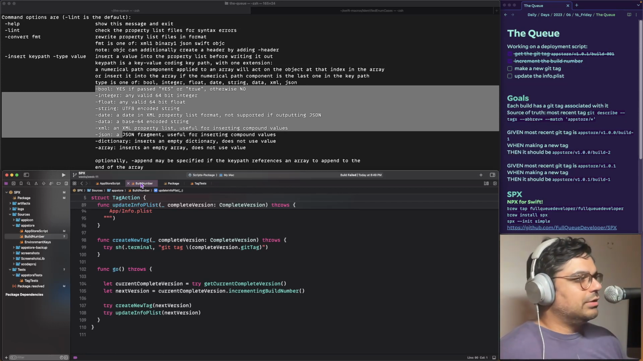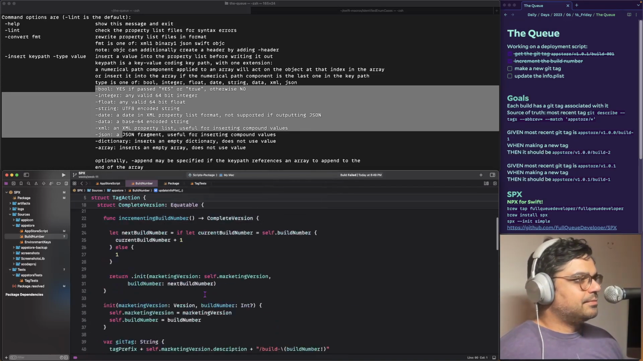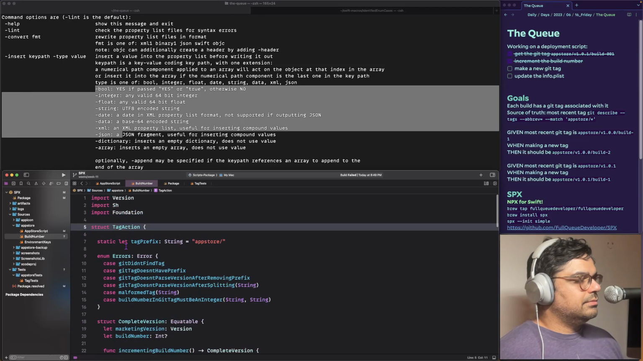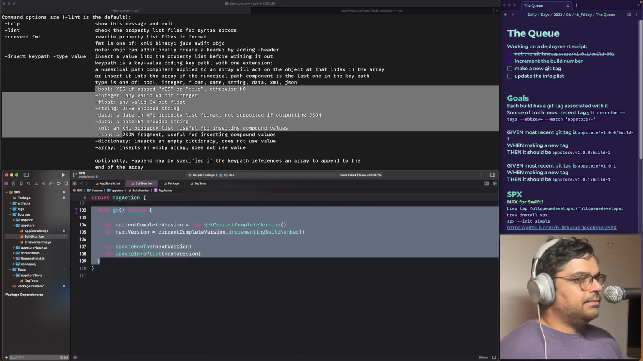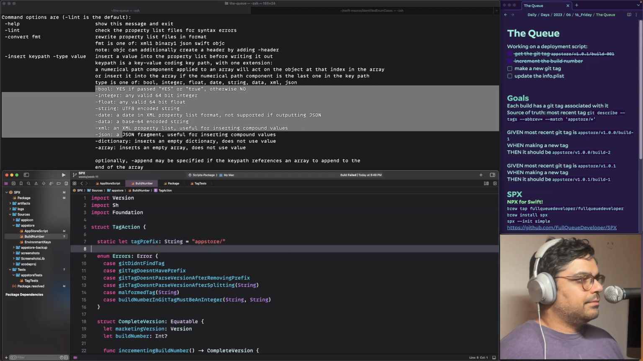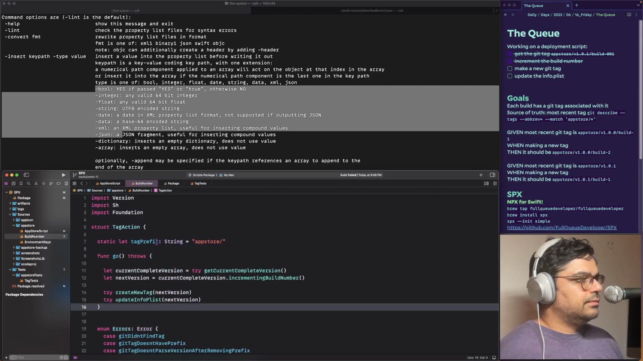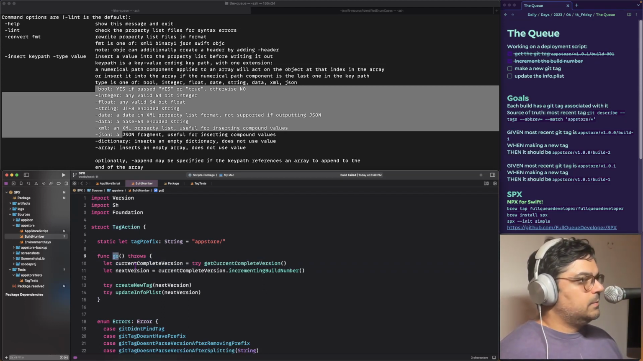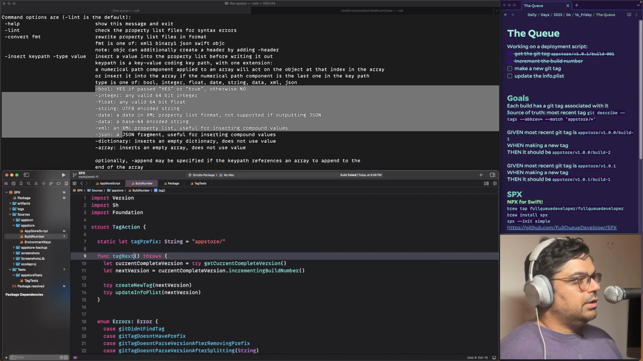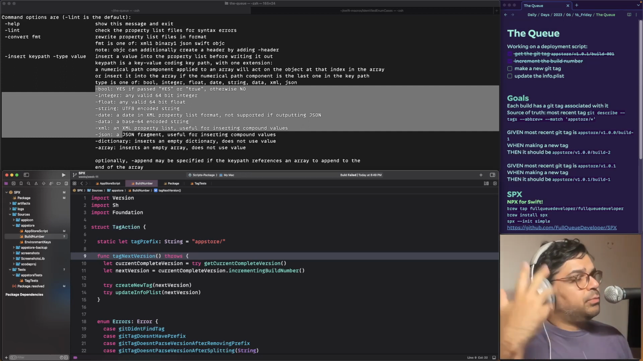Should I run it or? Let's see. I guess this should go at the top. We can do better than go. We can say tag next version. So it's creating a tag and updating the plist to prep for archiving and pushing to the App Store.